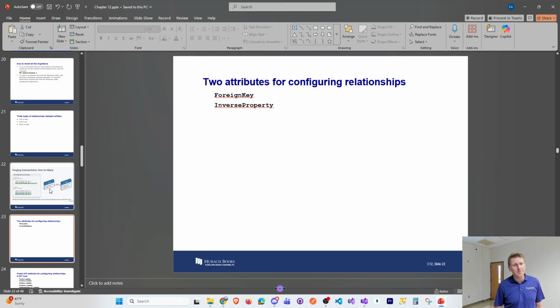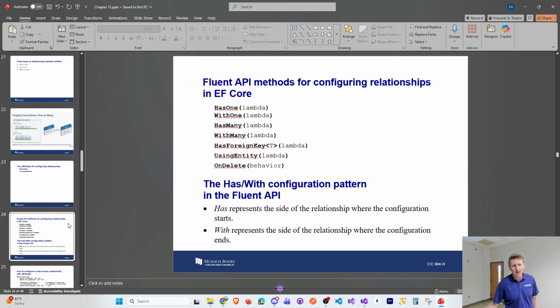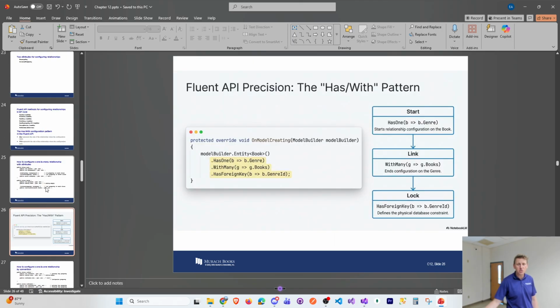So this is how you code by convention. These two properties are how you would code by attributes, these two attributes. And they would be configured with the Fluent API with the methods called HasOne and WithMany. These would be used to configure book and genre.